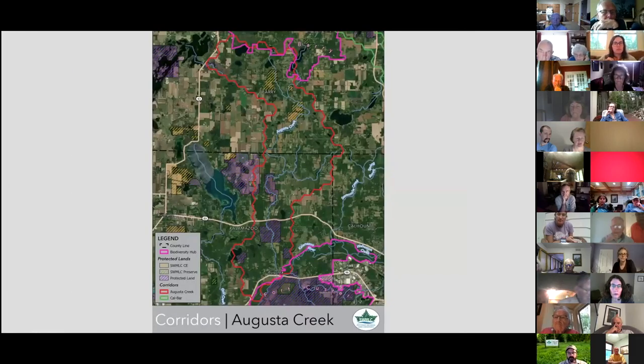The final map to share with you today is a map of the Augusta Creek Corridor, which connects Fort Custer Hub with Barry Hub. So again, you can see the cross-hatching to designate protected land. And as a reminder, a corridor serves as a connection between hubs and is not necessarily managed for biodiversity in itself.